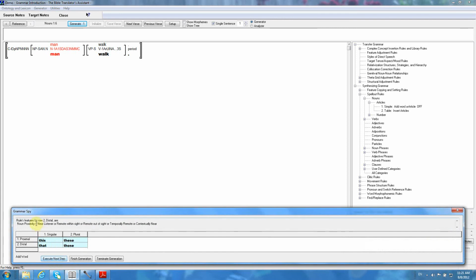Now it's going to check row 2. Rules features for row 2 called distal are, etc. The rules features for row 2 called distal don't match the word's features. Specifically, the noun in this verse has a proximity value of near speaker, but this rule specified one or more other values.